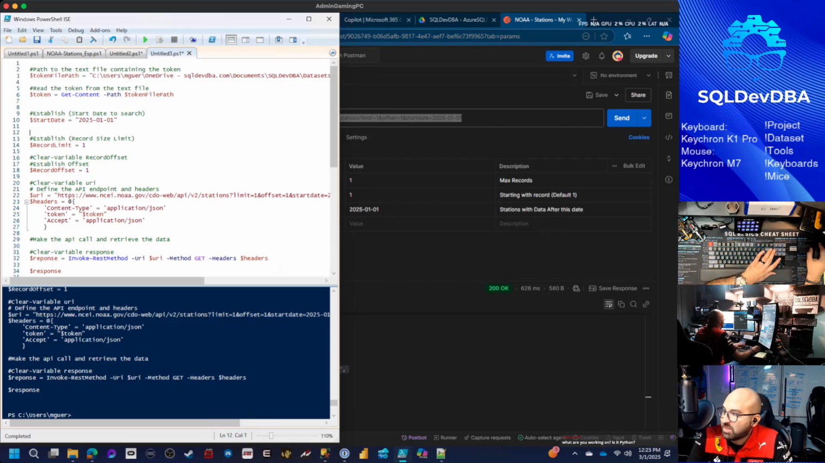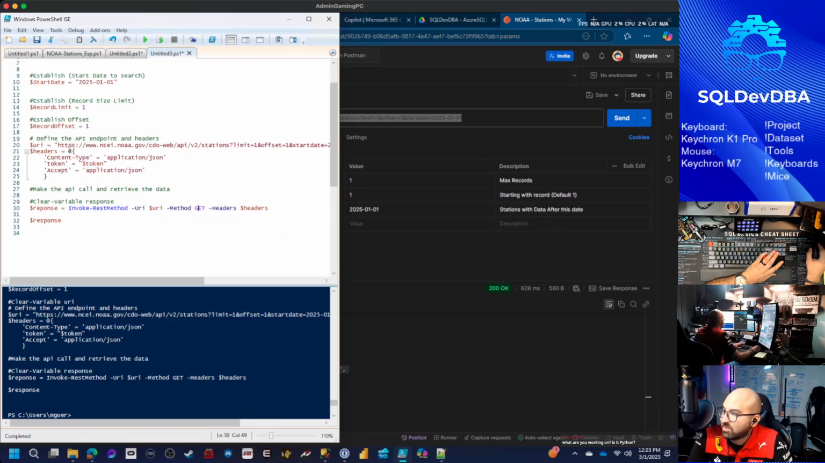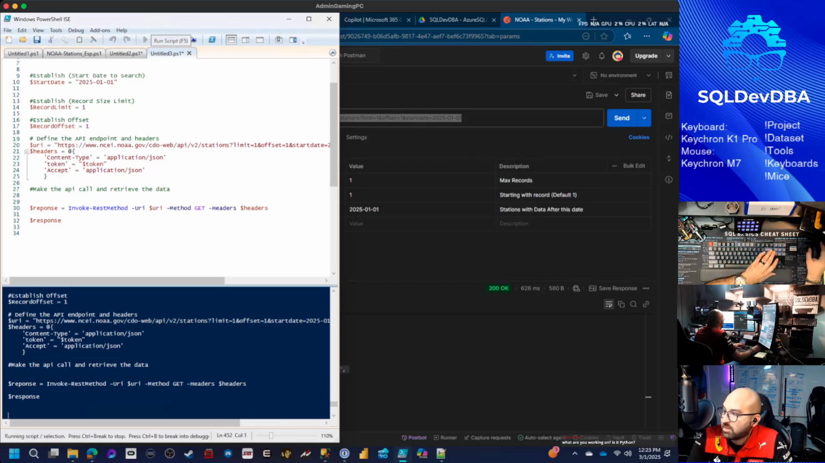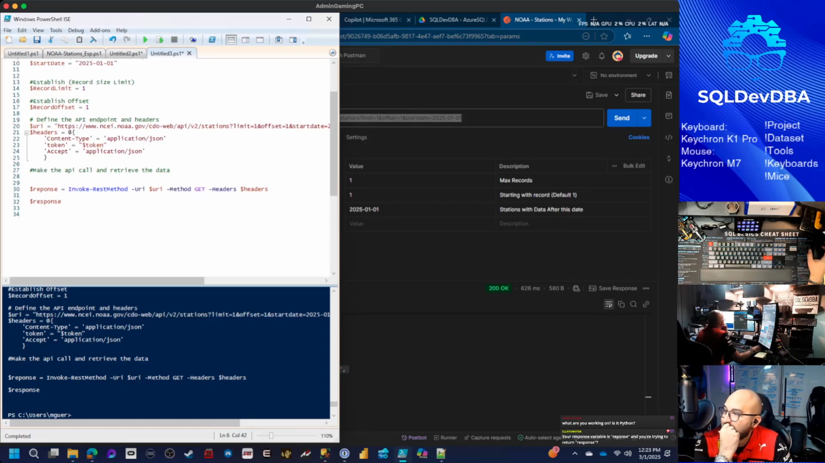Clear variable, let me delete these even though they're absolutely fine. They're commented out, that shouldn't matter at all. Wow. Clear variable response, that's good too. No, it just decided it's not going to return data anymore. Amazing. Amazing. I love it.